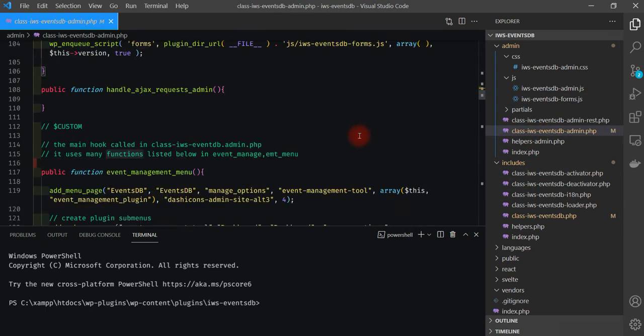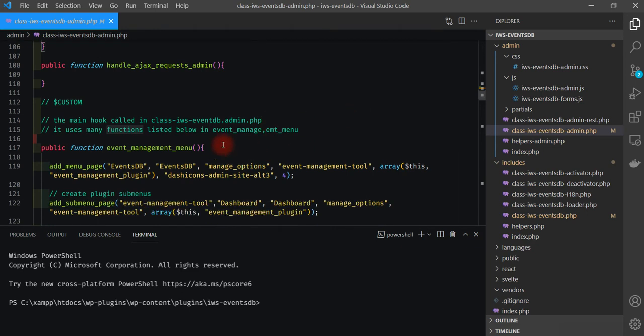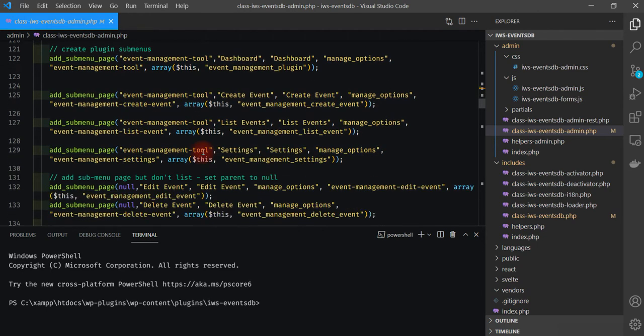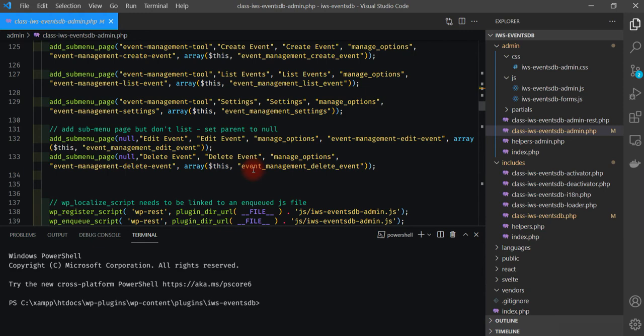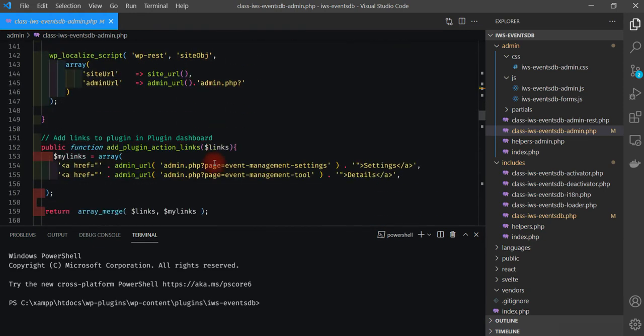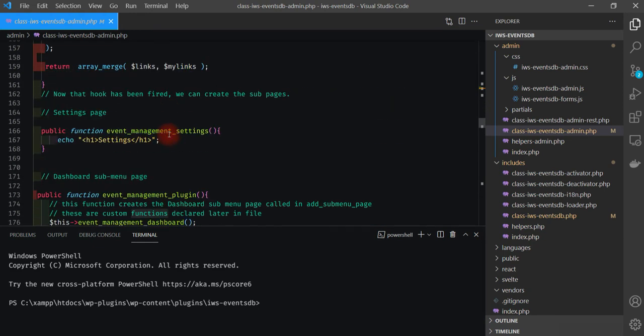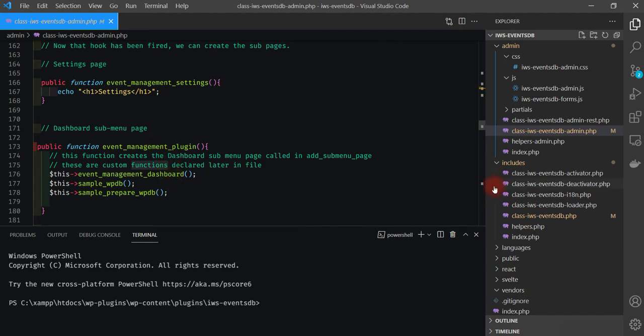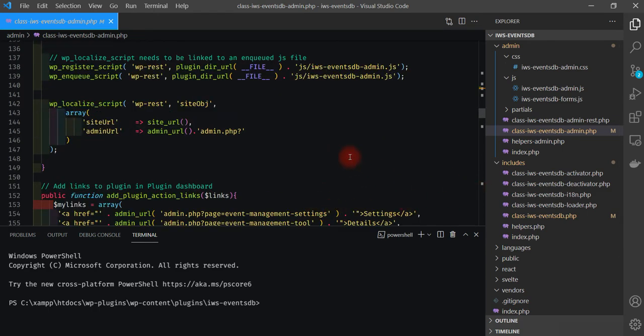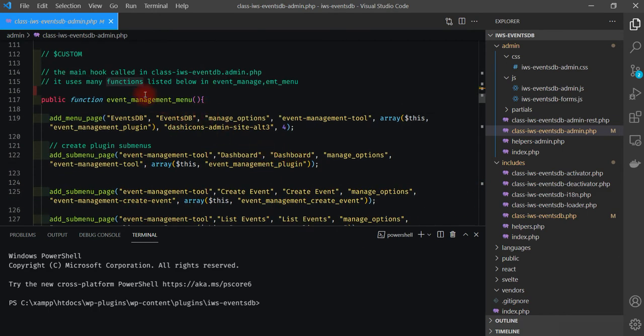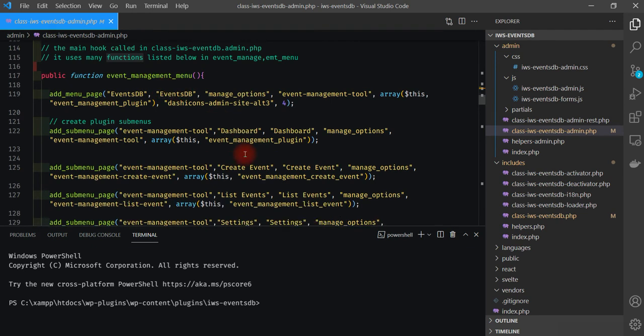And then what we also need to do is, this is where we register those admin dashboard pages. So we've got our event management menu that's creating all our sub pages that calls upon certain functions that I've also included in this same page down at the bottom here. Now of course these could be refactored out into another function file, but for the moment they're all kept in here. So if we come back up, we see we have this event menu management that's making all our dashboard pages. The functions are listed down below.